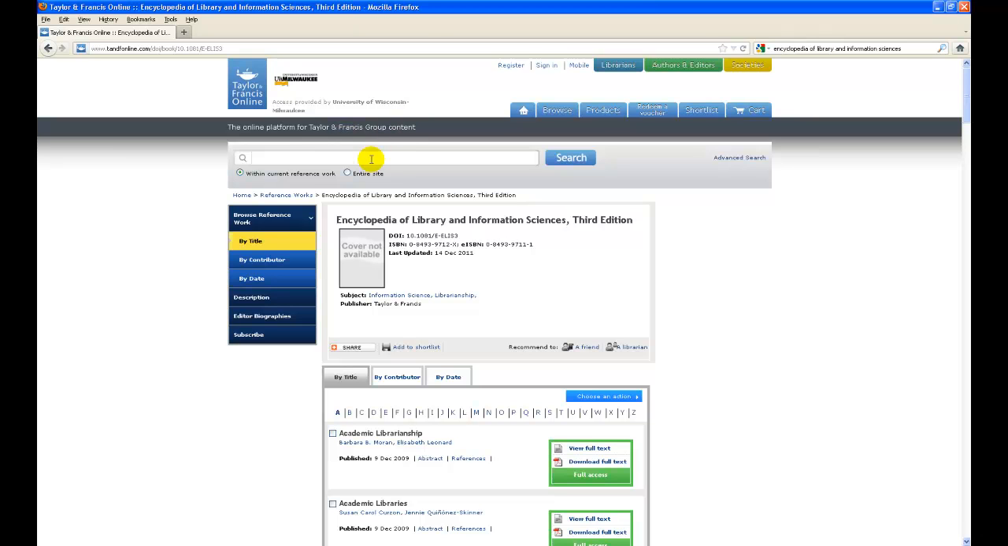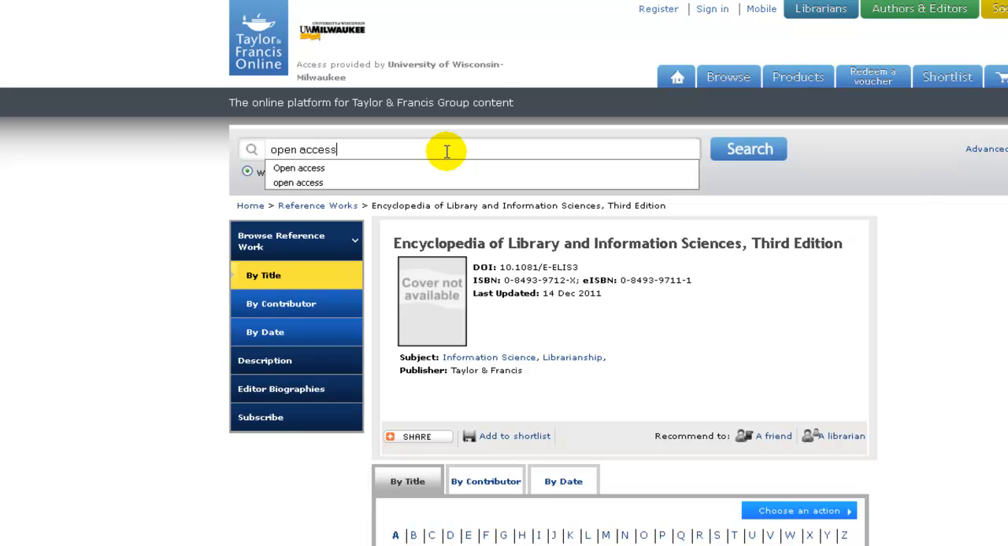Let's say that I need to lead a discussion in my LIS class on the topic of open access. Open access may be something that I've heard before, maybe I've seen it associated with journals, but if I don't have the full picture or the full command of what that topic is, a specialized encyclopedia like ELIS may be a good place to begin to lay the groundwork for understanding all of the context of this topic. So I will enter my topic, open access.